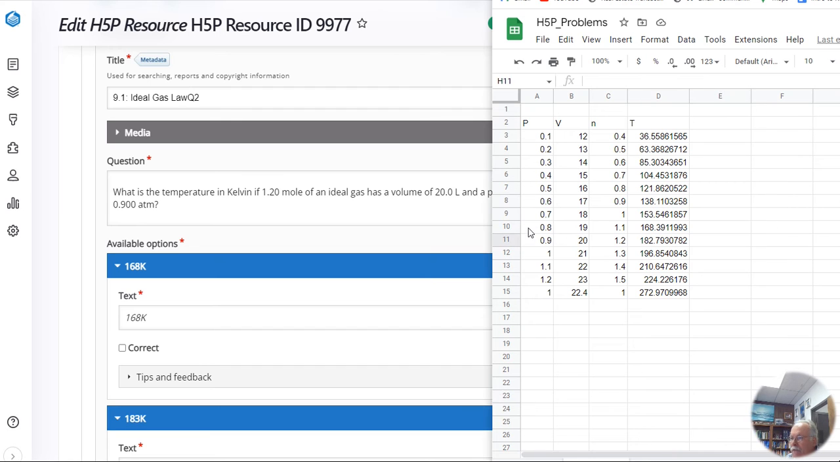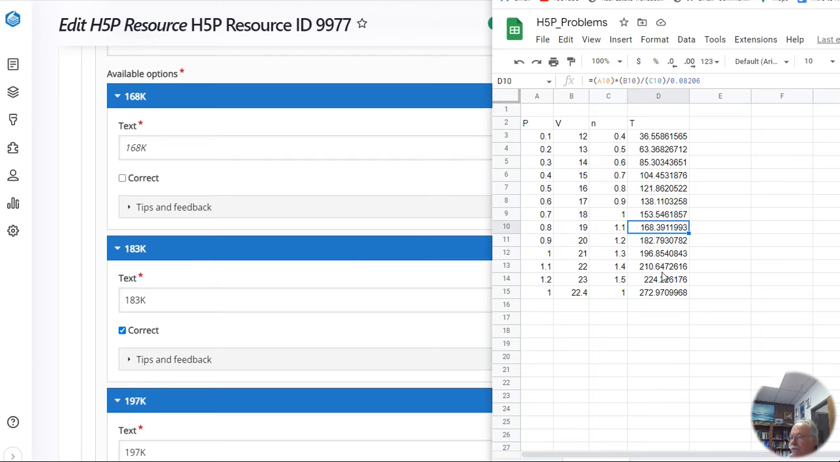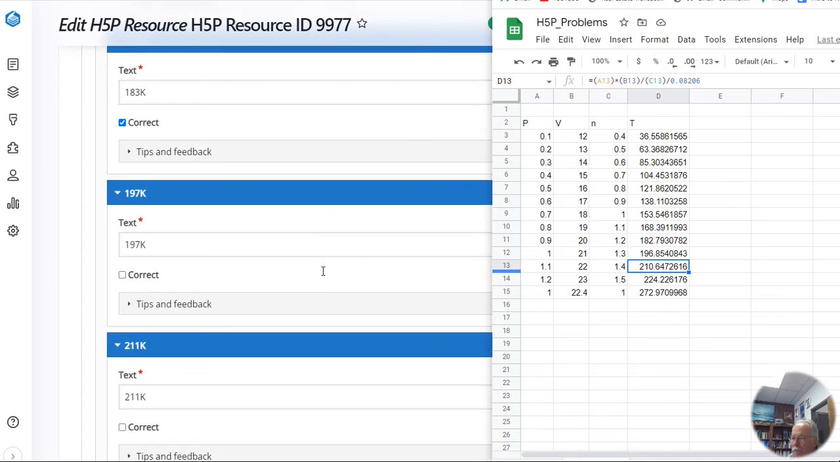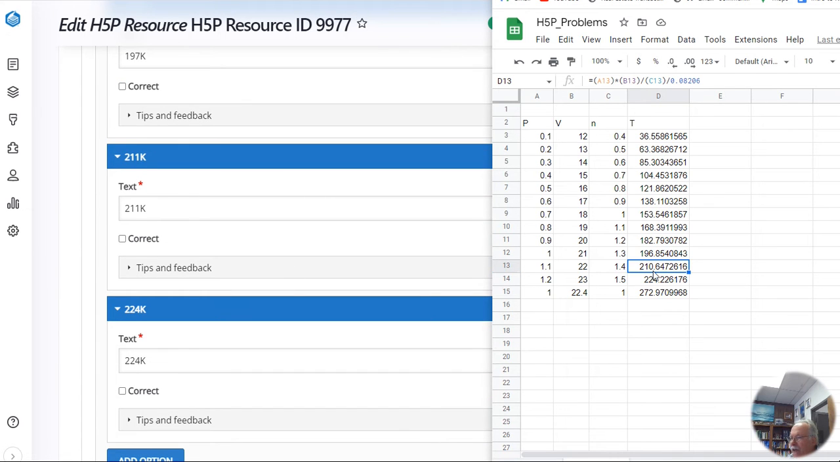And I made a Google Sheet, and in the Google Sheet I varied these values. And now what I'm going to do is I'm just going to plug these numbers in, and I'm solving for T. And then what I did is when I made my initial question, the first one was 168, the next one was 183, the next one's 197, the next will be 210, or 211 actually, 210.6, and the last one is 224.